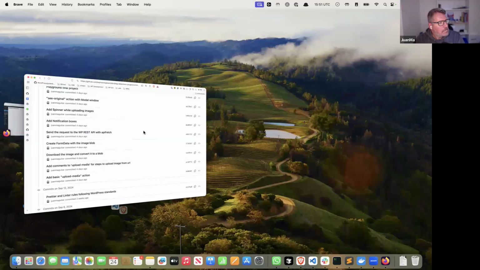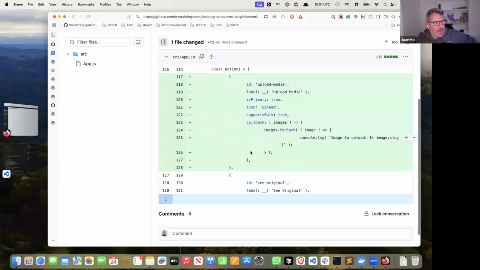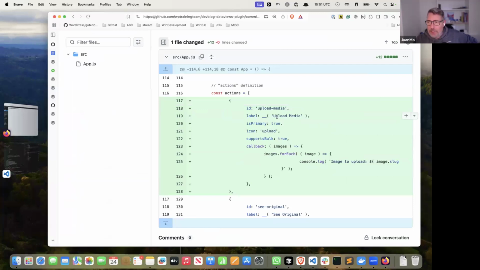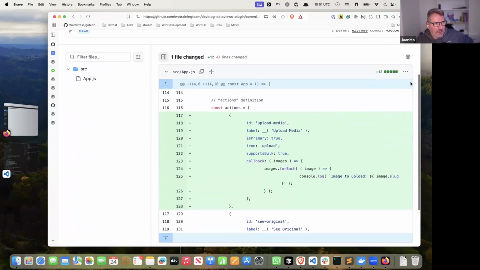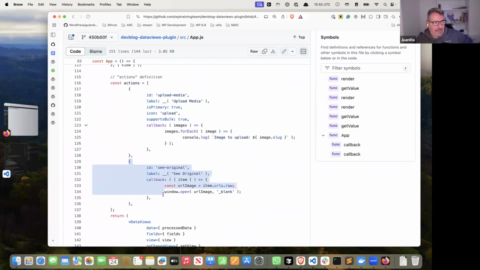Okay, so let's copy the code directly from the commits because there's little time and I don't want to waste time fixing this. So let's continue adding actions to our project. And in this case, we are adding an additional action. Here we can see how this file would look like. We had this original action, and now we have an additional action called upload media.